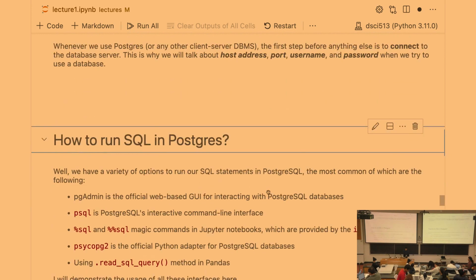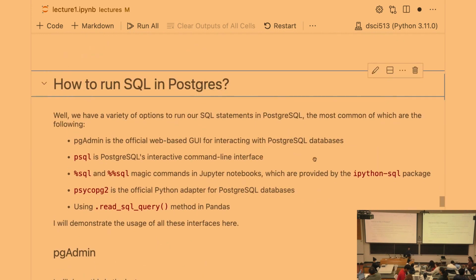All right, so now let's get to the more interesting stuff. How can we run SQL in Postgres? When you started the course, you went through some installation instructions, and as a part of that, you should have installed PostgreSQL on your systems.